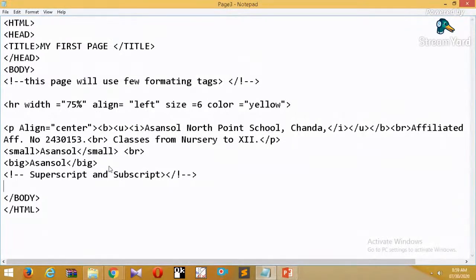So let's use it. I want to write H2O, but if we normally write H2O, it will come like this. But I want to show it in the actual version. So first I will write H. After that I want to place 2 below it, so here I am using the subscript tag. I place the 2 down, then I close the subscript tag, and then I write O. This is the subscript.